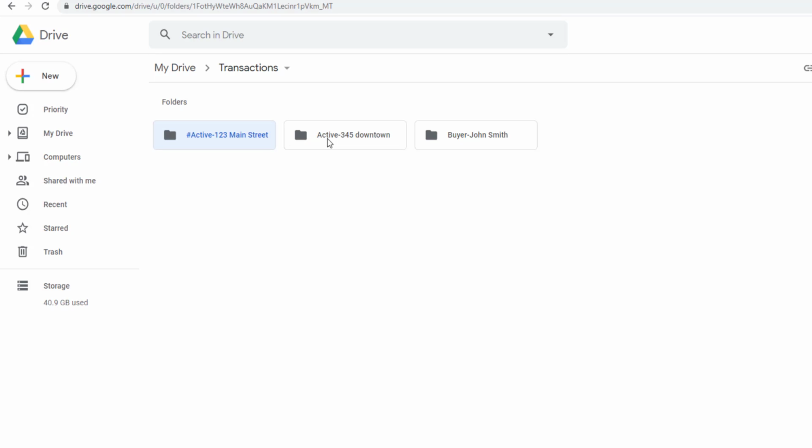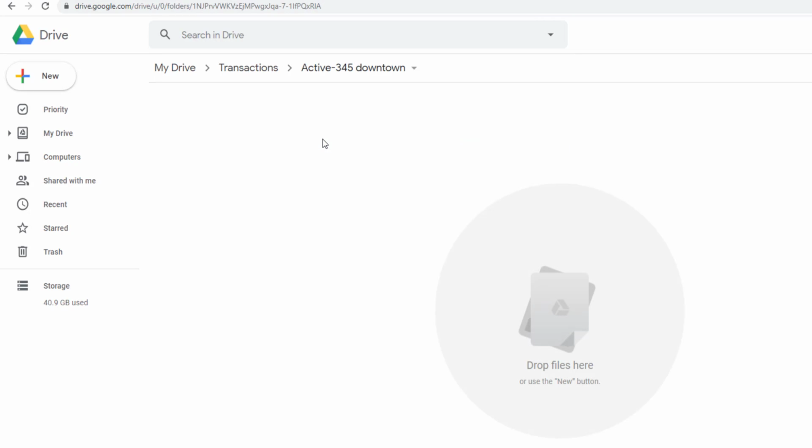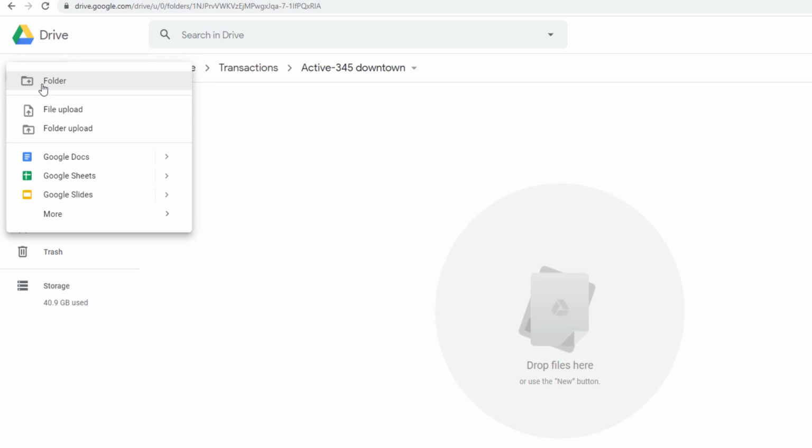So then let's say you have this active transaction and you have some documents you want to put in there. All you need to do is, if you have PDF files, photos, anything. So let's say that's active and you want to put all your home pictures in there.